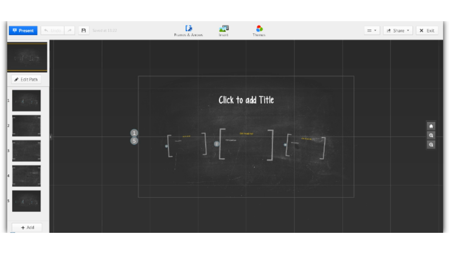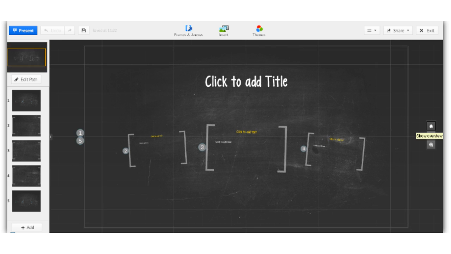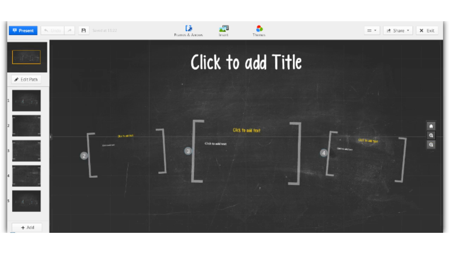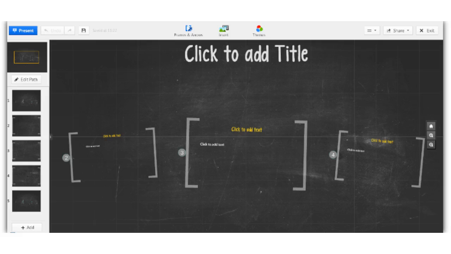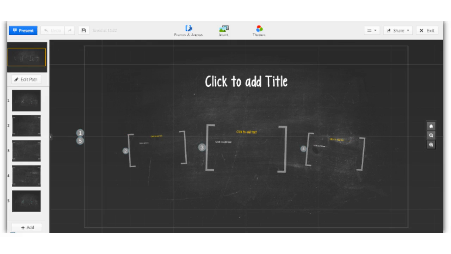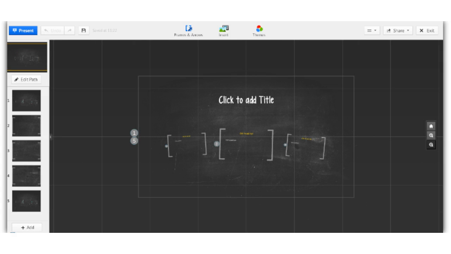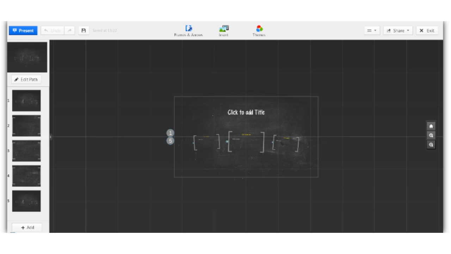Next, we will cover 3 more buttons. These buttons are the Home button, Zoom In, and Zoom Out. The Home button brings you to a full screen view of your presentation. The Zoom In button allows you to zoom in for a closer look, and the Zoom Out button allows you to look at the overall setup of the presentation.